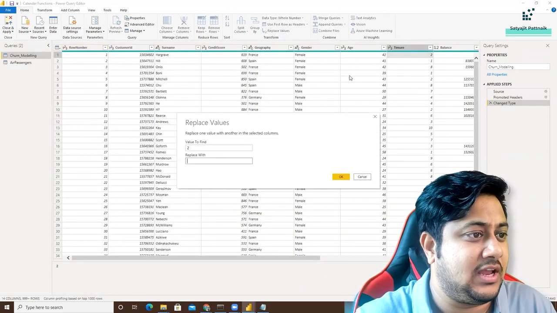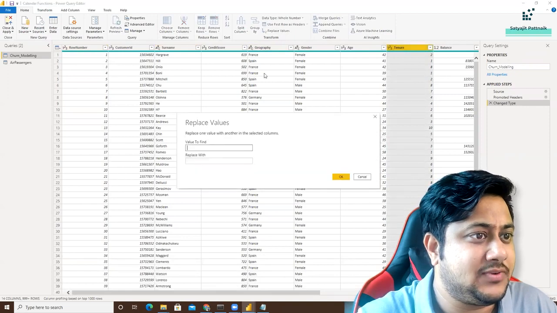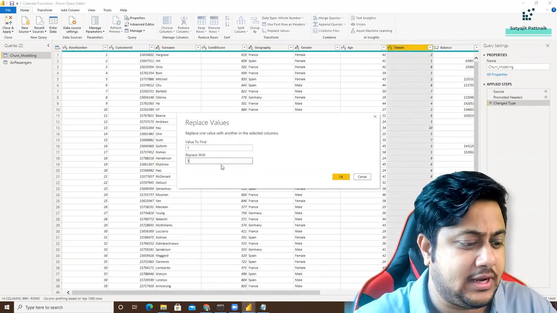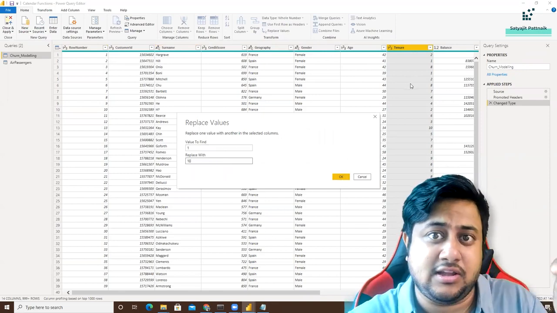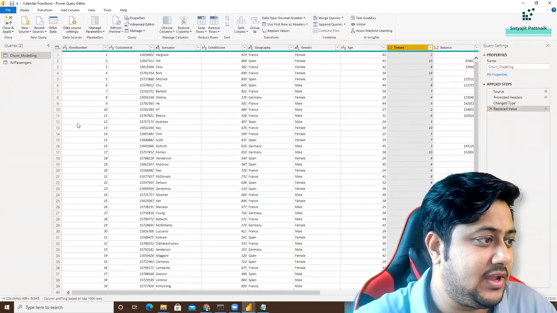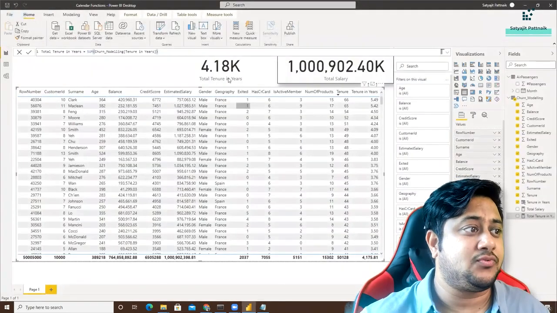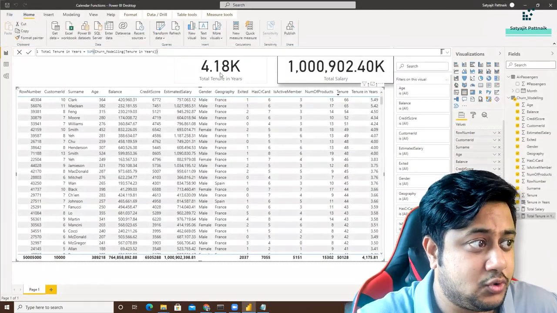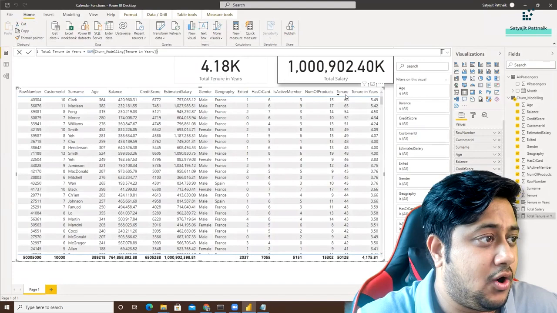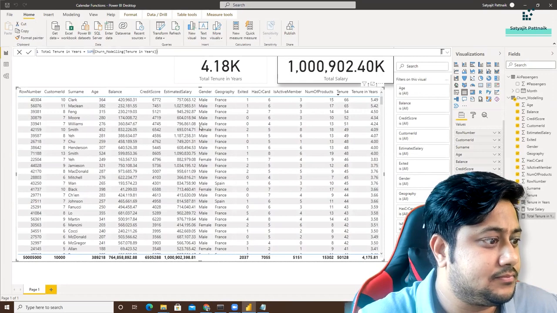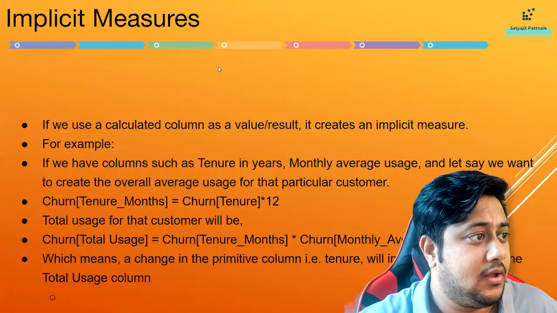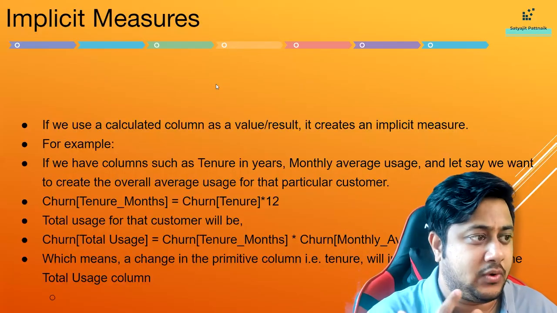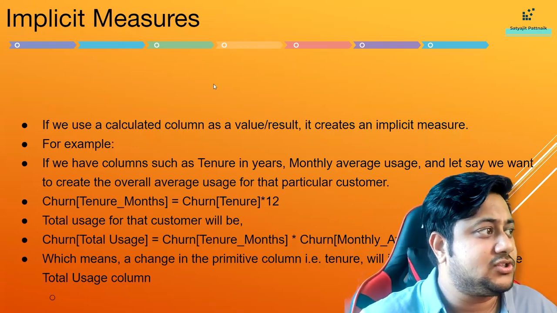Okay, 4.18k. So here what we will do is we will just change the tenure. Let's say I will do replace values. I'll select the column, replace values. Randomly I'm changing 1 to 10, just to check whether the change in tenure is changing the calculated columns and the measures. If I click on OK, close and apply, so it was 4.18k. Now the number should change because we have changed the original column. So it's loading. Yeah, and the numbers are changed. And this is how you can identify an implicit measure, or you can create an implicit measure. So that is all about implicit measures.